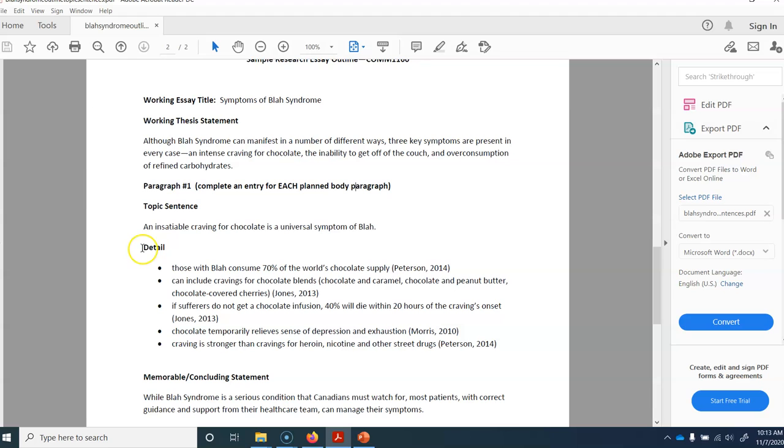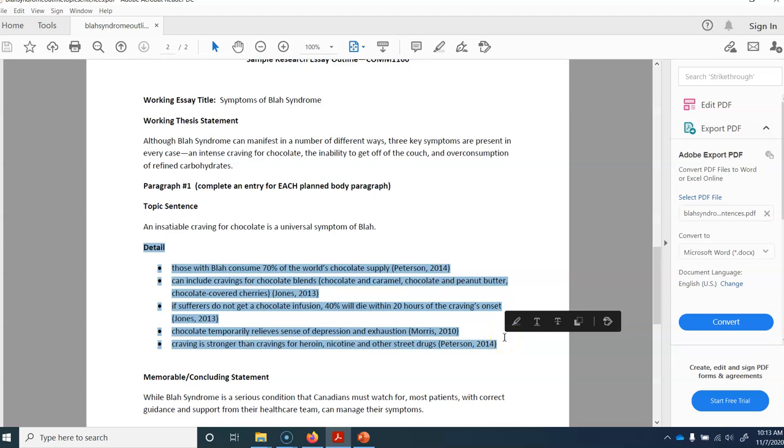Then I'm going to go into the detail. Okay, and the detail is what I'm going to pull from my research. So I'm going to flip through and I'm going to find all of the different mentions about the craving for chocolate. And I'm going to include all of that information in point form. So this person found a lot of, well, not a lot, I guess 5 points that could be made about that craving for chocolate. Okay, so take a look at the first one.